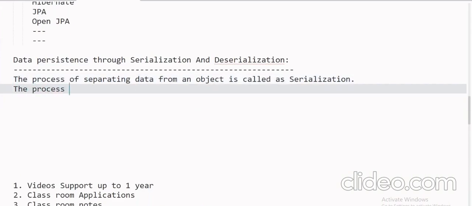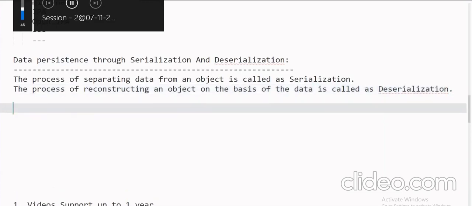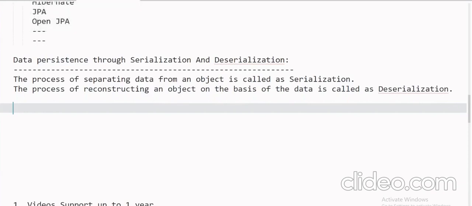The process of reconstructing an object on the basis of the data is called deserialization. Let's understand this point clearly. The process of separating data from an object is called serialization. The process of reconstructing an object on the basis of the data is called deserialization.